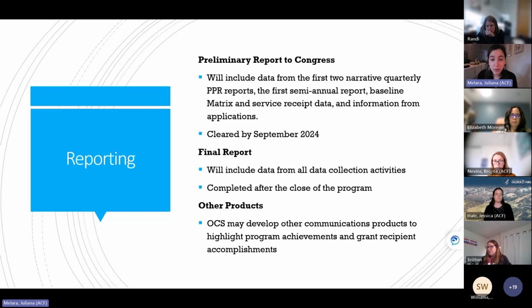Then we will also have a final report that will include data from across all our collection activities and will be completed after the close of the program. And more details to come on that, but just so you know, that will be coming down the pike.